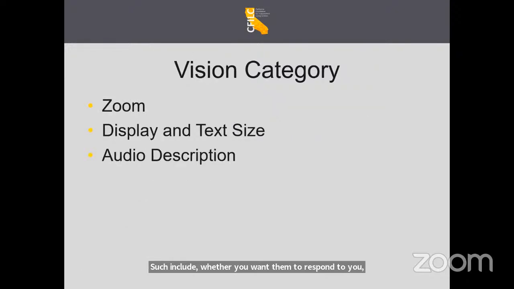Within the vision category, we're going to be delving deep into 3 different topics. Those include zoom, display and text size, and audio description. Next.